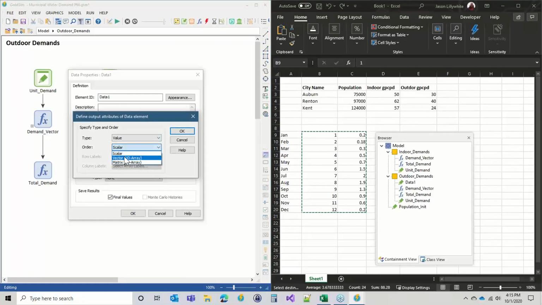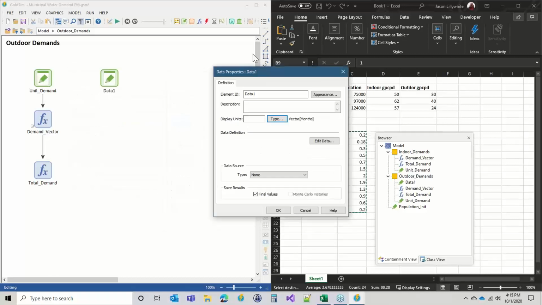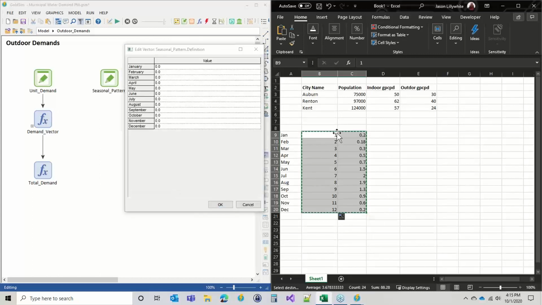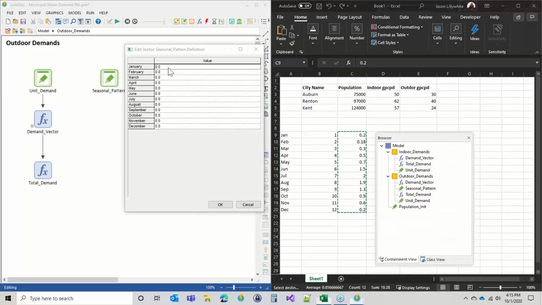I just remembered. Okay, so I'm going to make this a vector, but this will be a vector of months. So similar to what we just saw with the lookup table, but a little bit different. Okay, so forget what I said about the numbers. We'll just copy the values and put those in there to associate them with each of the months.